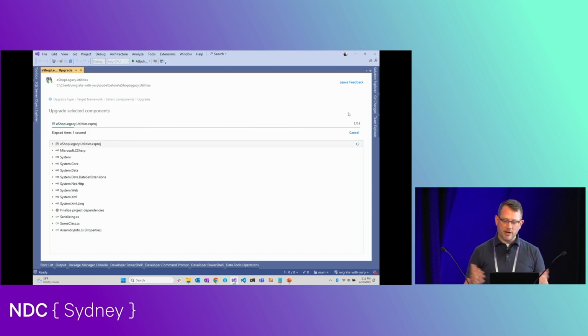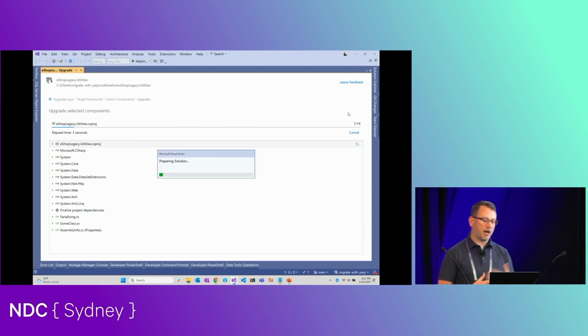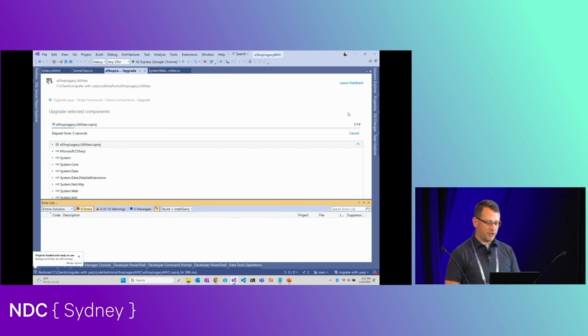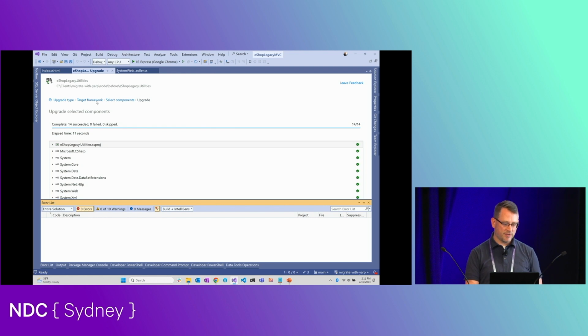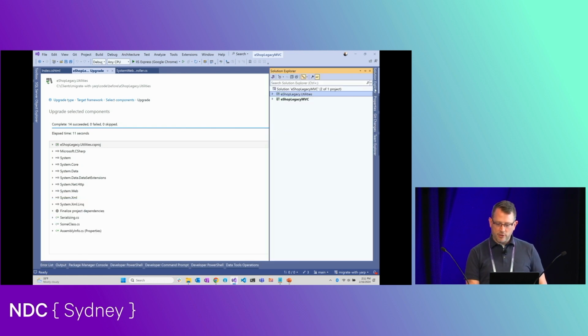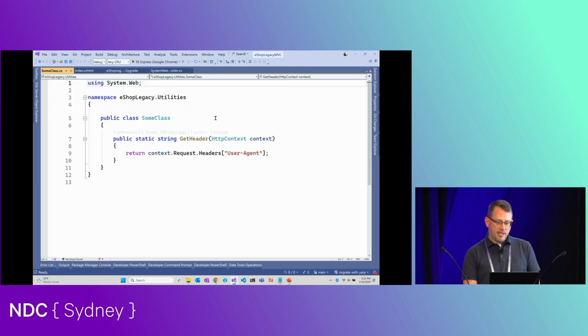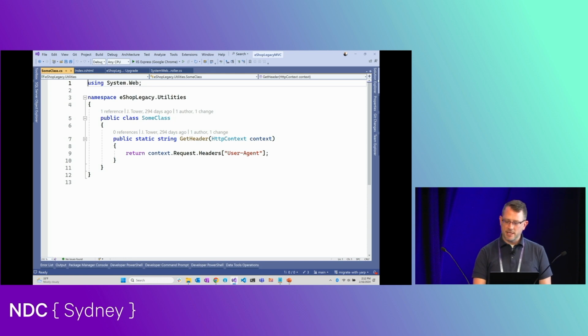And now I get a progress window that shows me both a progress bar and check boxes appearing next to things as they complete. You can see it's taken about 11 seconds, and all 14 of the steps that it was migrating were successful. If I go back in here and look at the code, it looks pretty much the same as it did before in my class library.